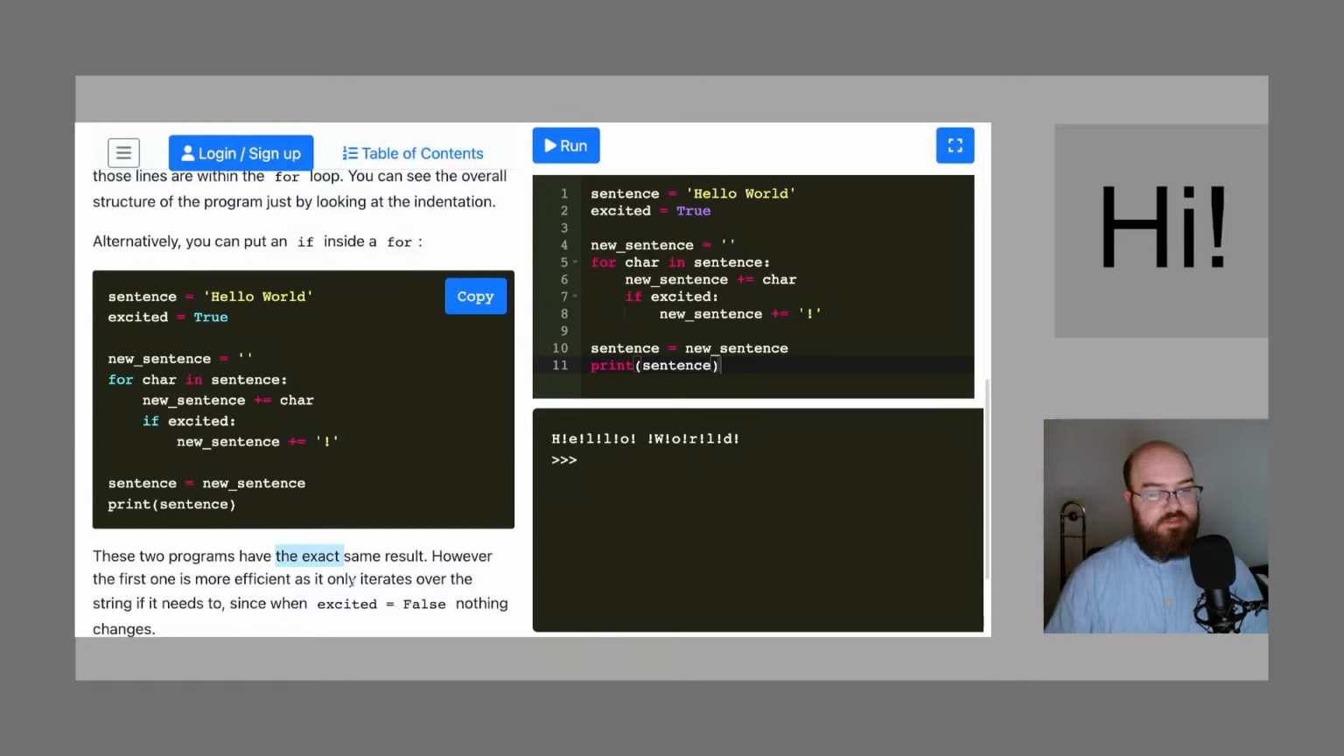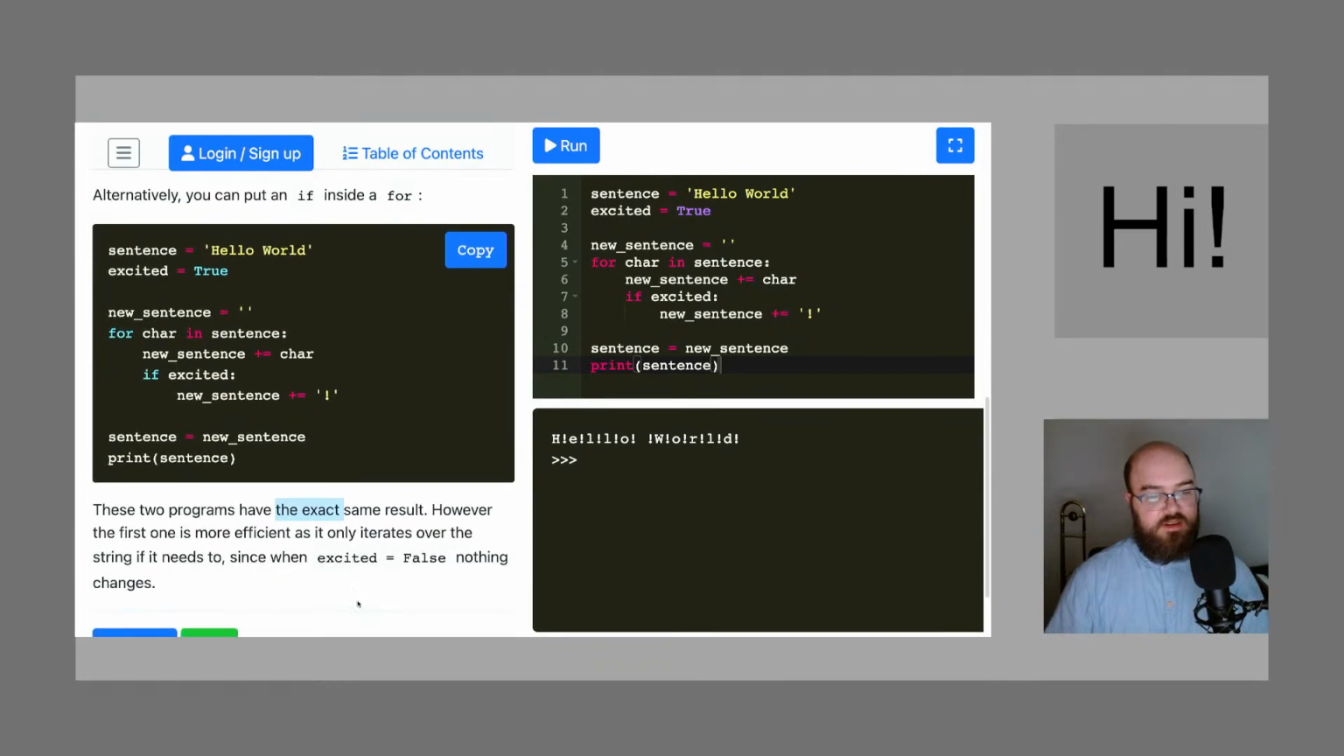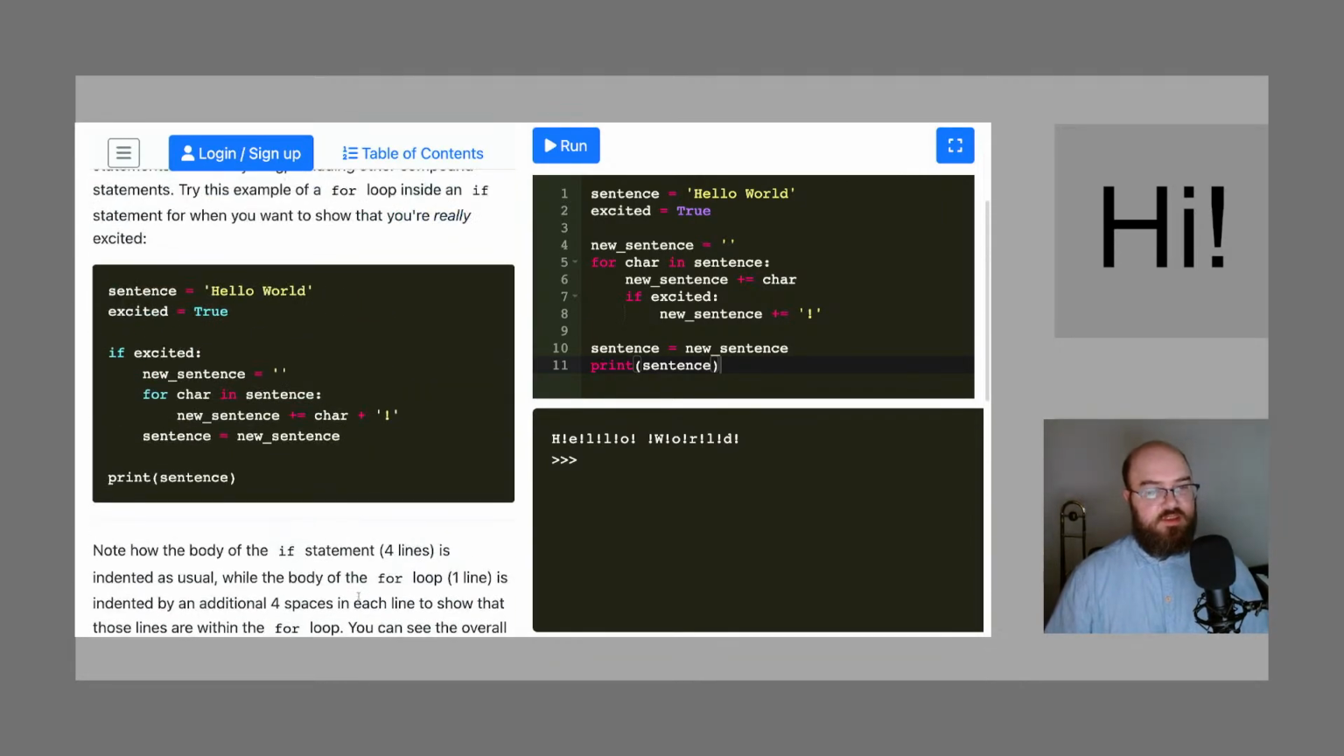However, the first one is more efficient as it only iterates over the string if it needs to, since when excited equals false, nothing changes. That's kind of interesting. Let's look at why that's true.